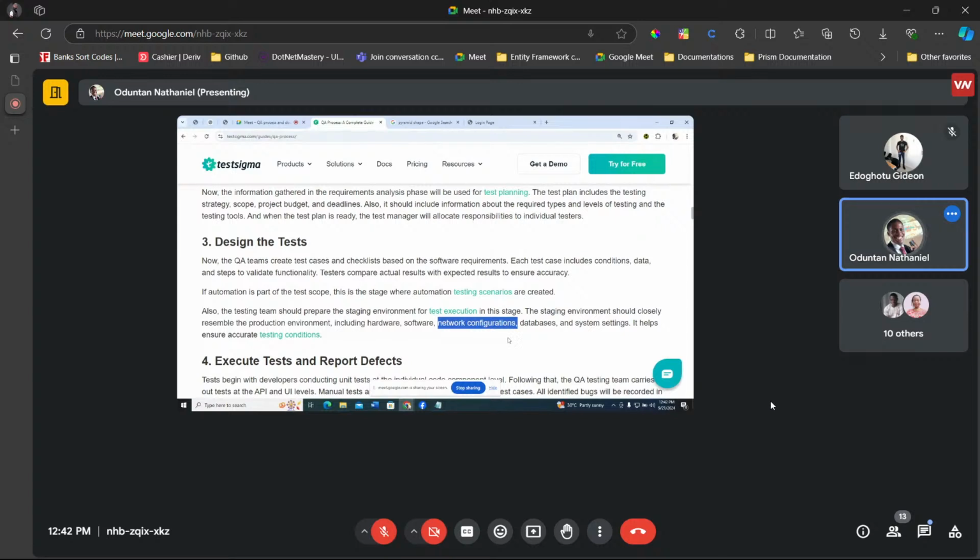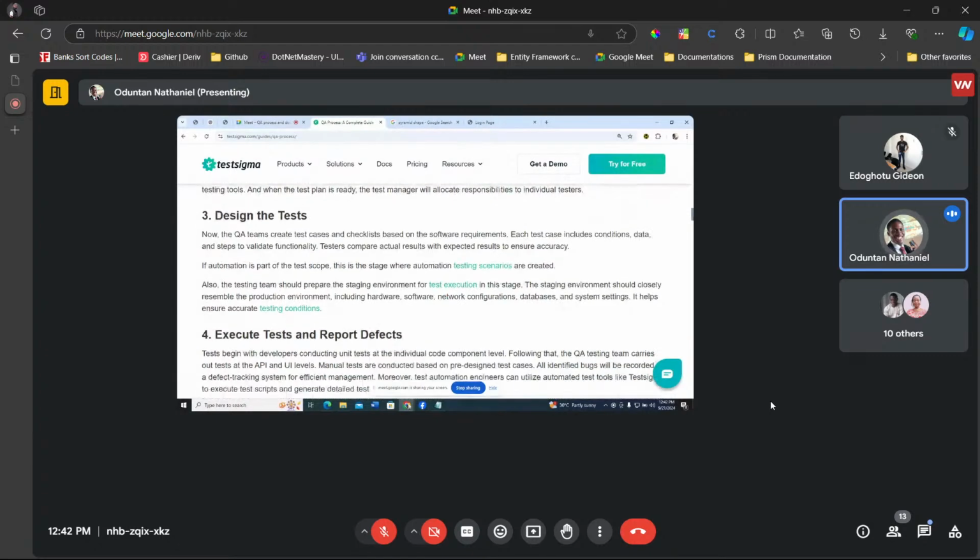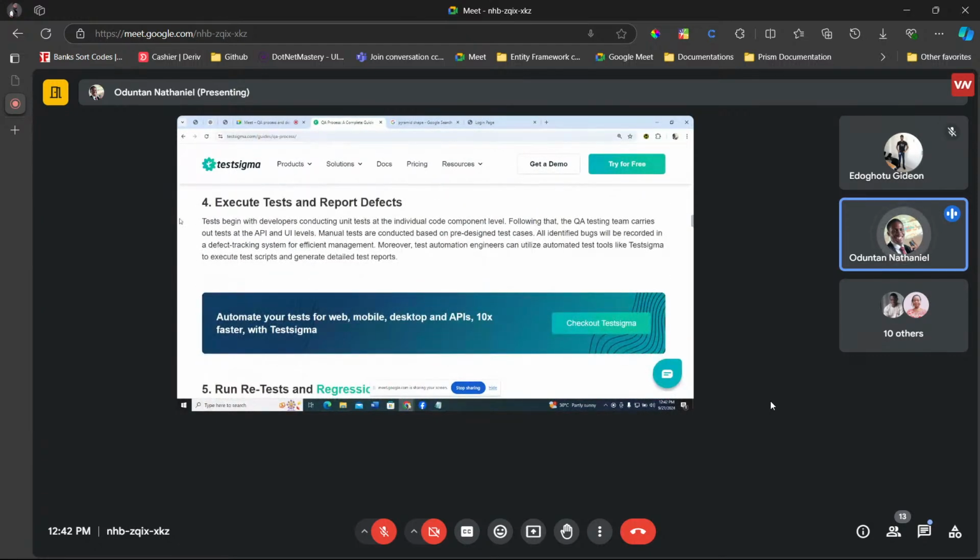So, apart from that, network configurations too, databases and system settings. All those staging environments can have effects on the test. Then what does it help us to do? To ensure accurate testing conditions. And four, executing the test and reporting defects. You execute tests and you report defects.